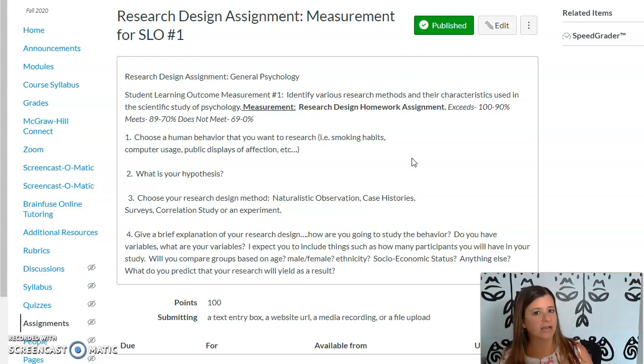Decide which kind of design you want for your hypothesis. And then number 4 is give a brief explanation of your design. How you're going to study the behavior. Do you have any variables? How many people do you want in your study? Are you going to compare males to females? Are you going to compare different age ranges? Are you going to look at socioeconomic status? And then predict what you think your results will be. Again, this is all hypothetical.